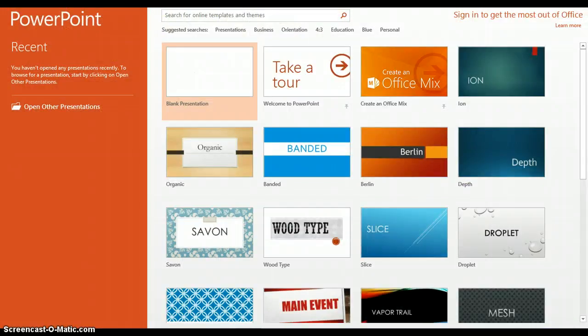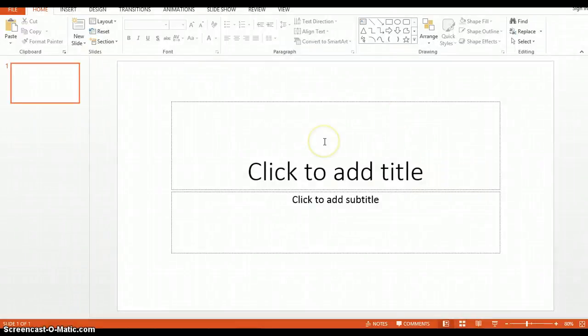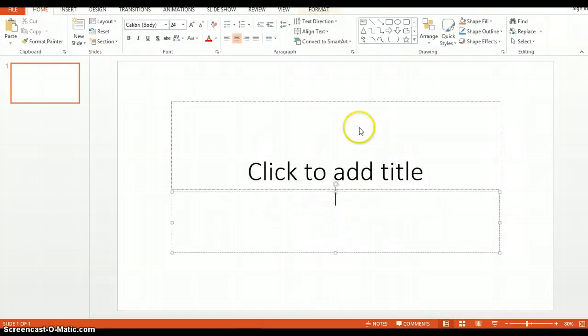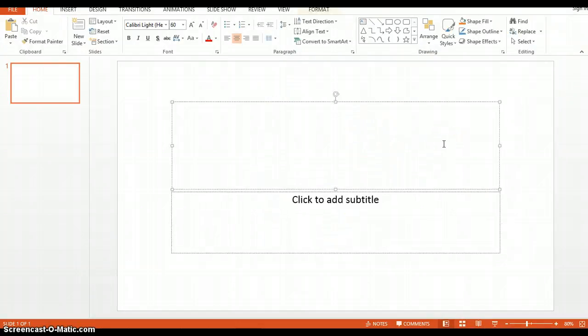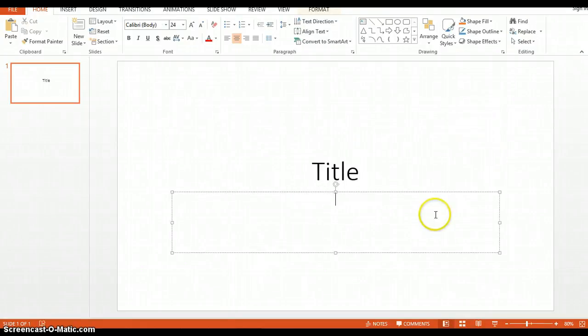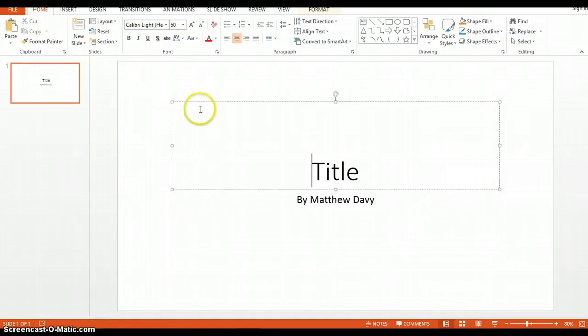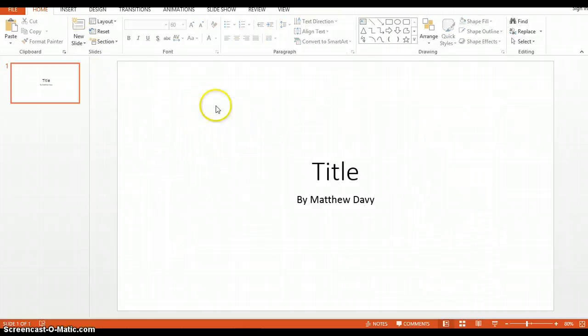Now, first off, you have to open PowerPoint as just seen. And to start with, I'm going to use a blank presentation, which should give you a page like this. Now, most pages you won't have these text boxes here. However, this is your title page. So, you could put a title here, as such, and then here you'd have a subtitle, so I could say by Matthew Davey. Now, that's the very basics of your first page.